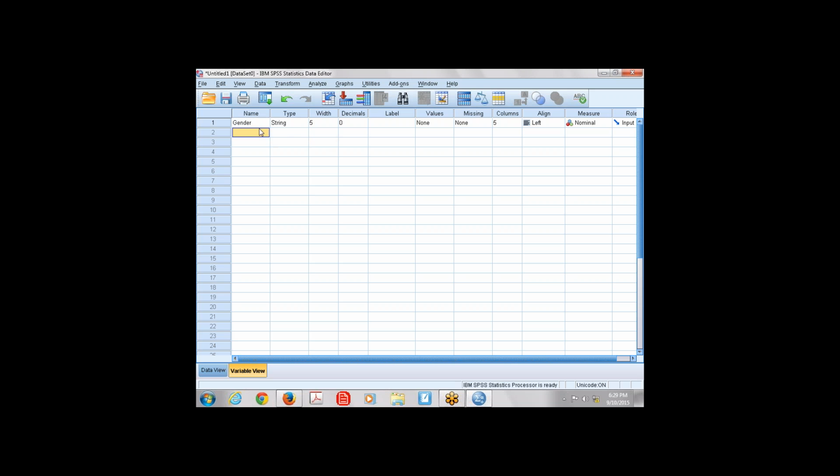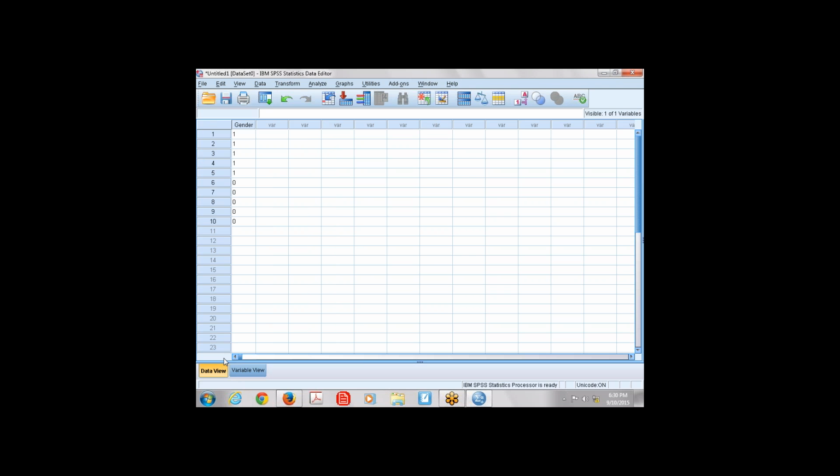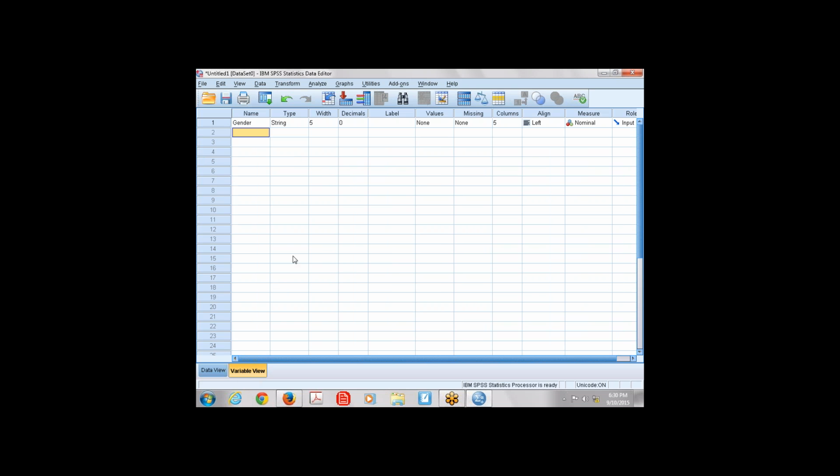Yes, mine has decimals. That doesn't make a difference. You're going to see why that happened. As I go across here, that column now represents gender. If I go back there, you'll see it says gender at the top, and ones are males and zeros are females. I'm going to go back to variable view.